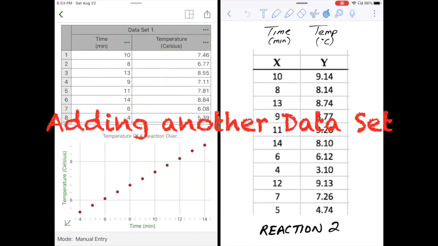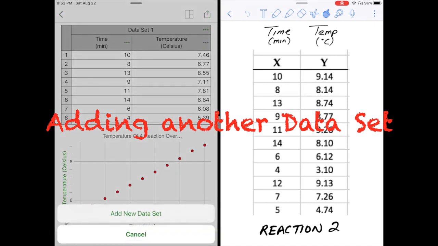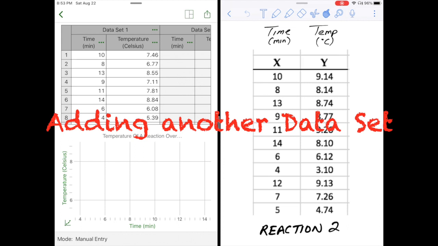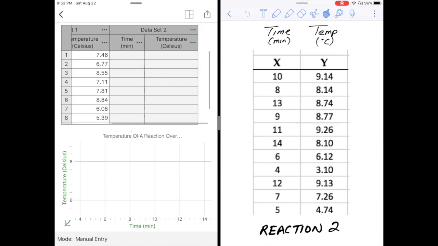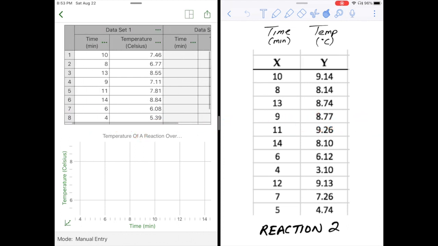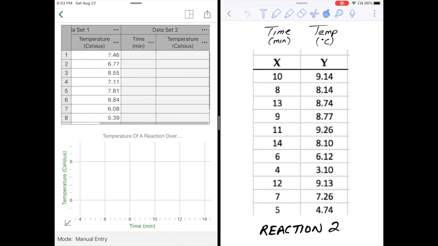So if I click, you see where it says data set 1, if I click the ellipses next to that, it allows me to add a new data set. And I can slide it back and forth. And you see that the nice thing is since I labeled the first data set, it keeps the same labels again. So I don't have to put in time, I don't have to put in temperature, it's all ready to go. And my graph, if you notice my graph was just wiped out, it's ready to receive the new data.